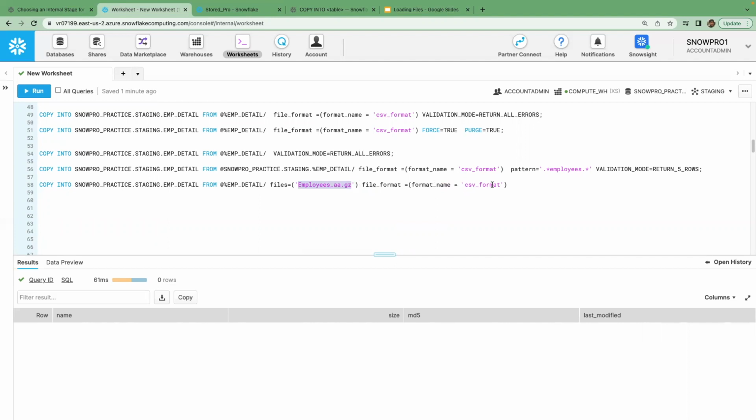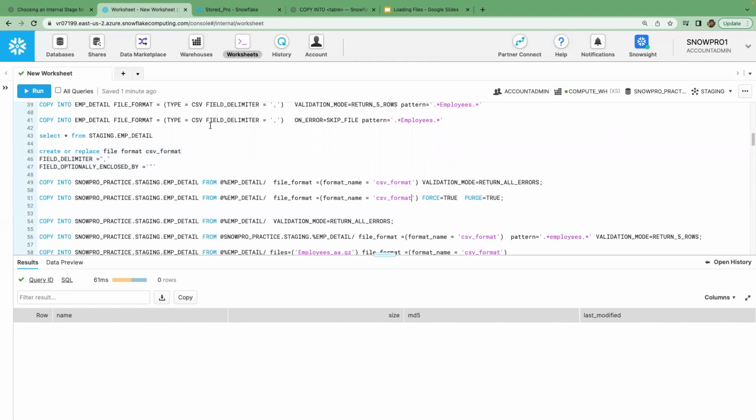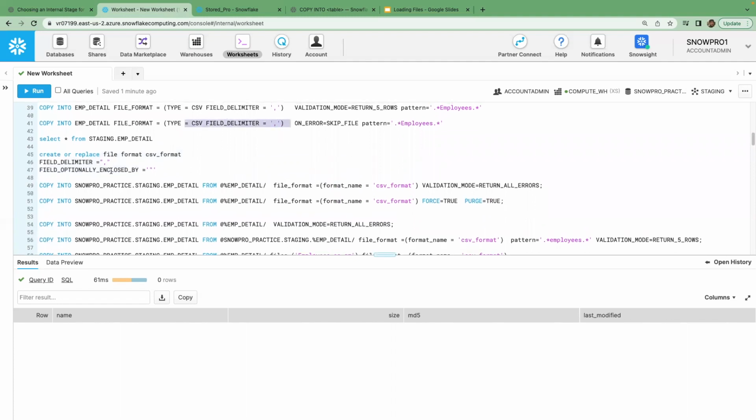The important things that you need to remember here are that once a file is loaded, you cannot load it again unless you force it. If you want to purge the file from the stage, you can go with that option. And the basic way of creating the file format object is like this. You can add many other options as well. There are a lot more options. Either you can do that and use it as part of the copy into command, or you can directly mention it. So remember that we can do the formatting of these things even during the creation of the stage itself.